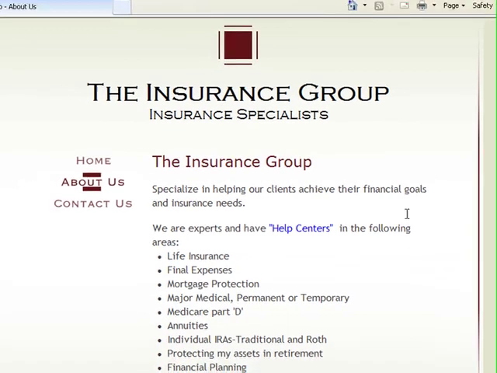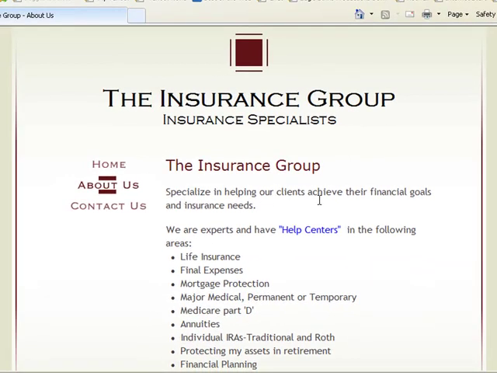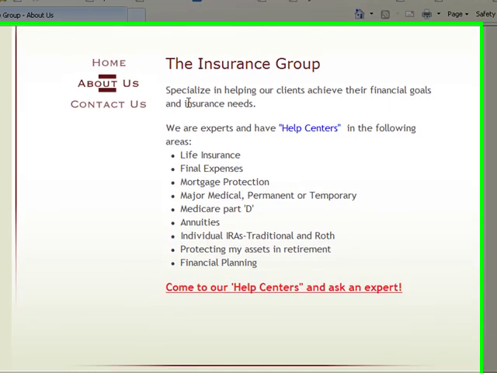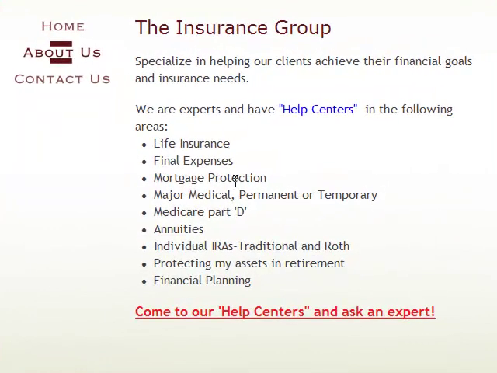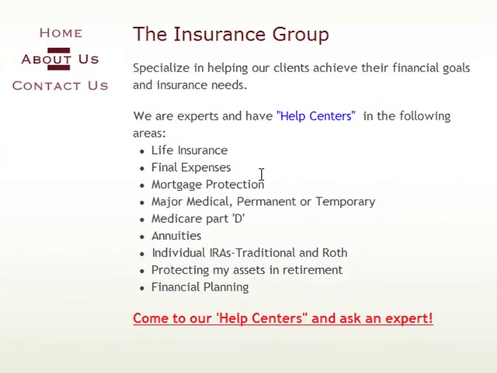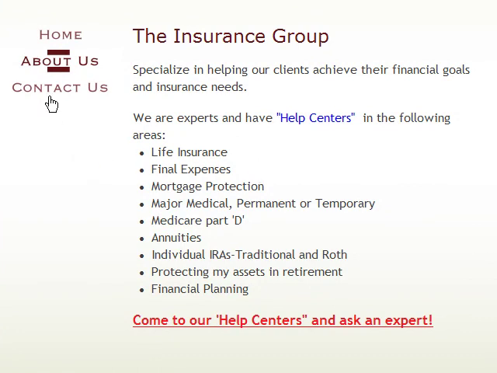This is the information we put in. We are the Insurance Group. We specialize in helping our clients achieve their financial goals and insurance needs. And here are all the products that we sell and the services we provide. And again, we could always add to it because we could always get back in.